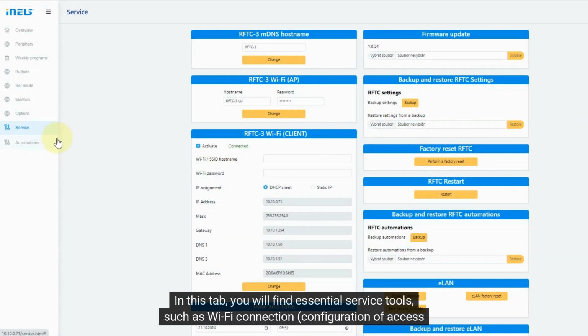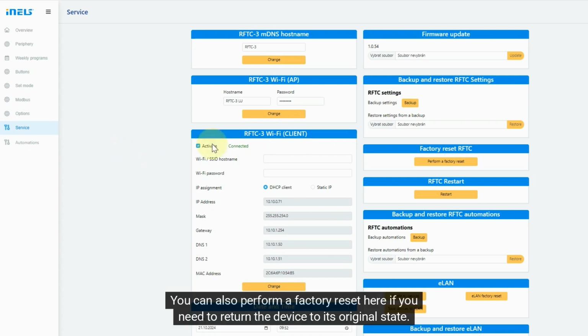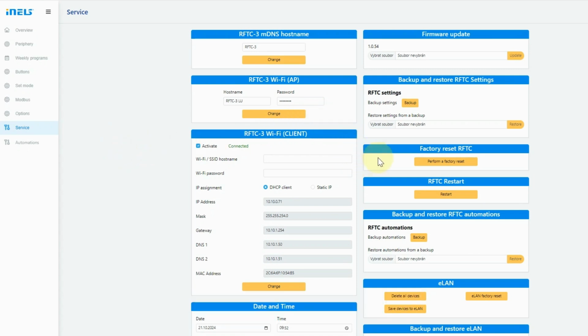In this tab, you will find essential service tools such as Wi-Fi connection, configuration of access point or client, firmware updates, and backup or restore settings. You can also perform a factory reset here if you need to return the device to its original state.